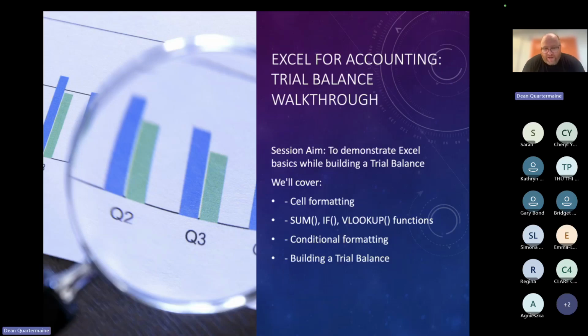The aim of tonight, really, for me is to just demonstrate some Excel basics. Instead of it being dry and boring, I'm going to try and make it a little bit more real world. So we're going to try and build up a trial balance using Excel, introducing a small number of Excel techniques. Obviously, we're not going to demonstrate every Excel technique in a 1 hour session. That's an unrealistic expectation to start with.